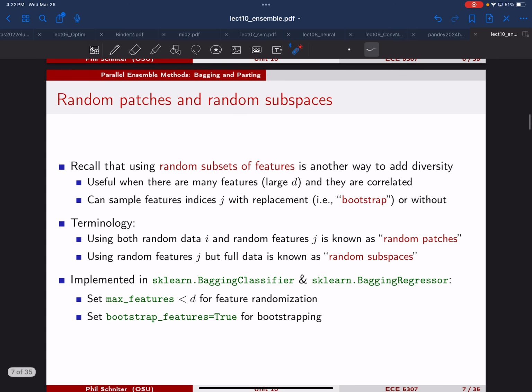So that's how we can inject randomness from training samples. We also said you can inject randomness by giving different subsets of features to different predictors. This is most useful when there are many features, large D, and those features are correlated. If you just have a few features, you can't really distribute them well across predictors because the predictors won't work well. But if you have many correlated features, you should be able to do reasonably well with subsets of those features.